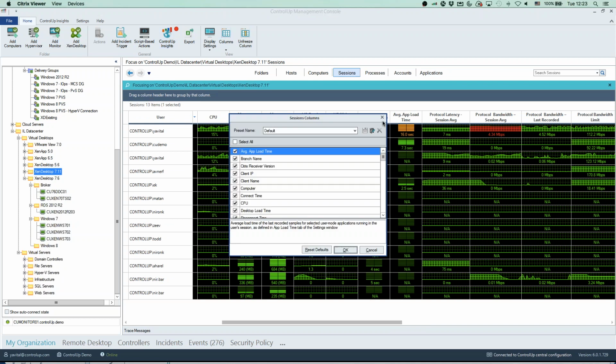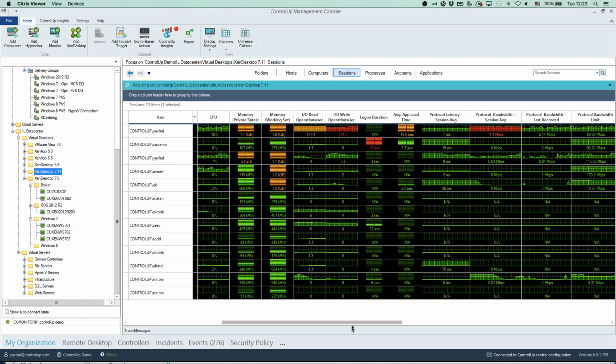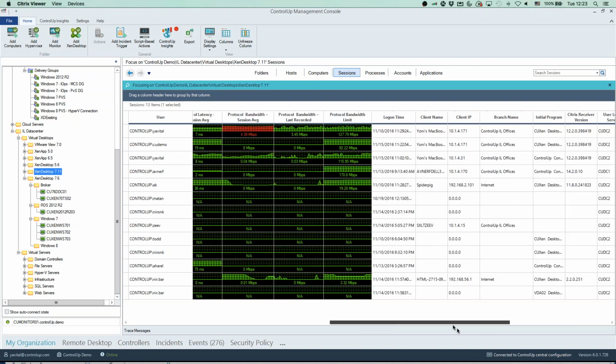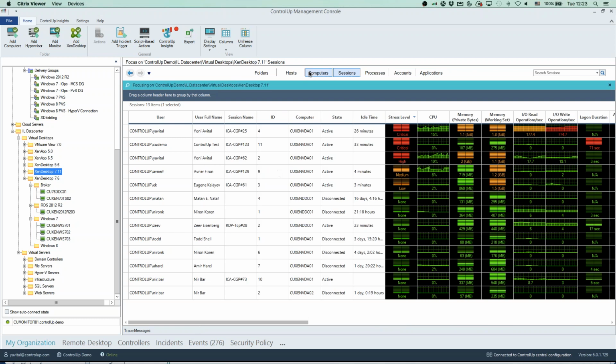You can always combine the two, right? You can click on columns and say, you know what? I want to add to the default preset the XenDesktop protocol. Let's see what we have in here. Well, actually, some of them are already presented here. So we can add them to the same view, and we can combine metrics coming from the XenDesktop site and the agent in the same view. And we'll cover that in some of the other scenarios as well.